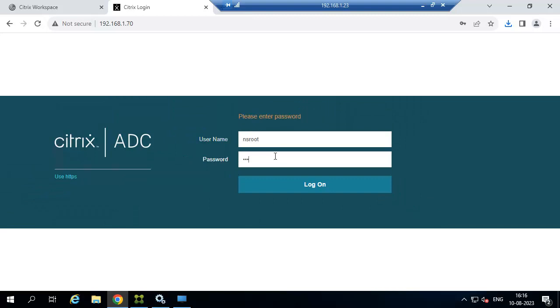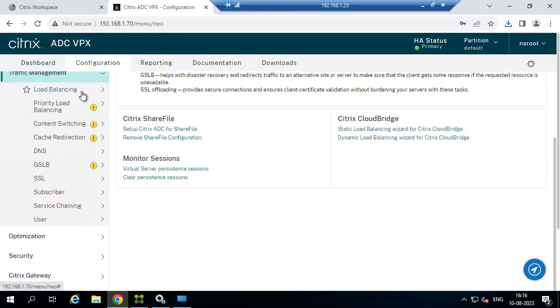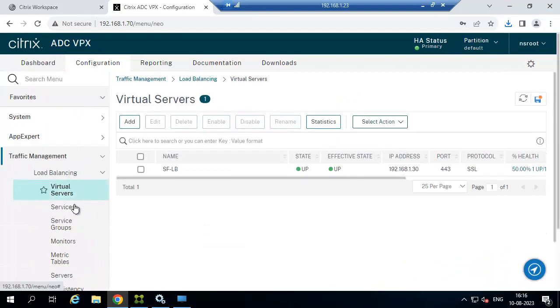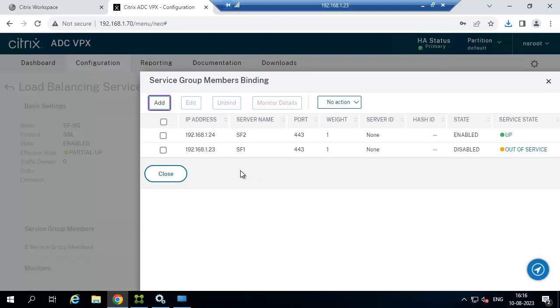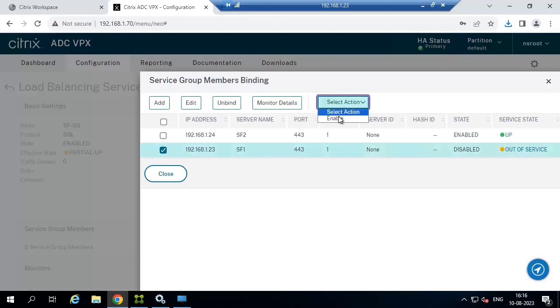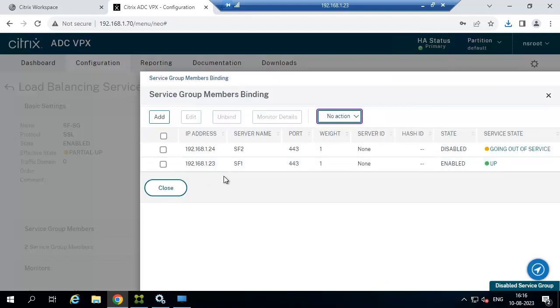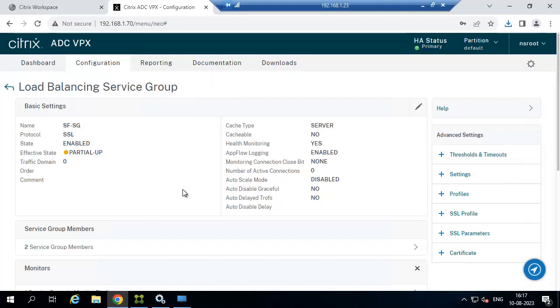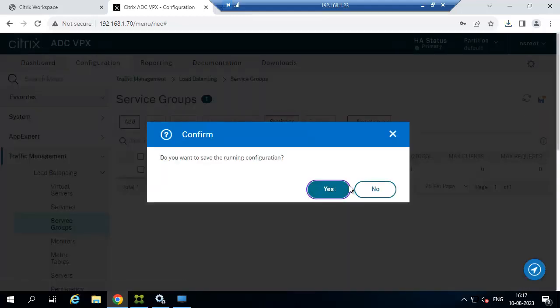We need to enable the SF1 server in the load balancer, and then we need to disable SF2 from the load balancer. Just select SF1, select action, enable, disable this one. Okay, now SF1 is up in the load balancer, SF2 is down. Close, done, save.